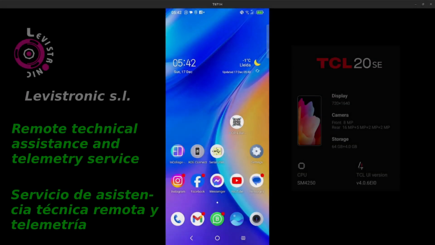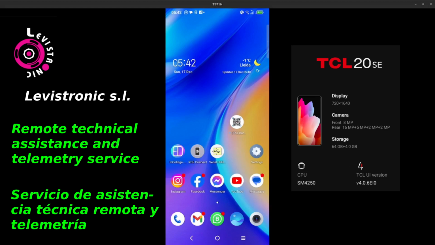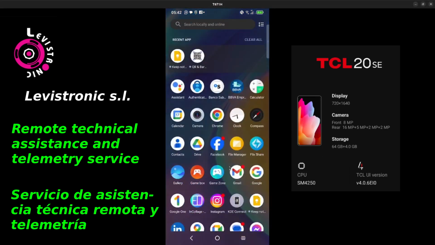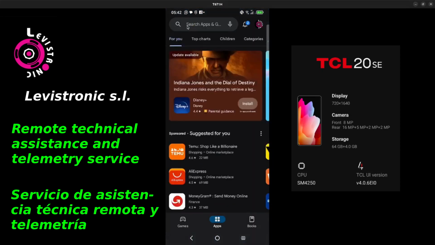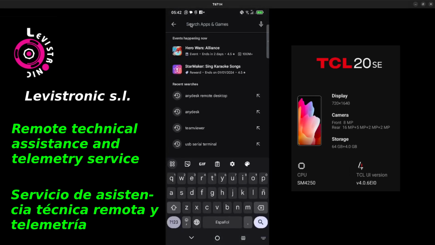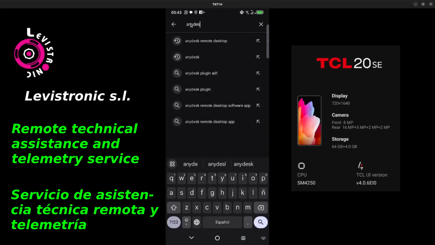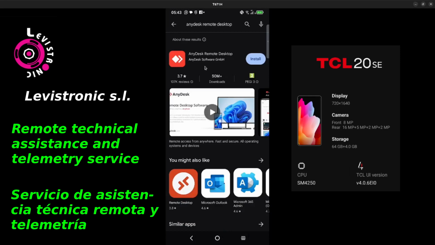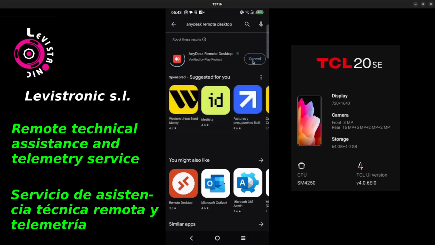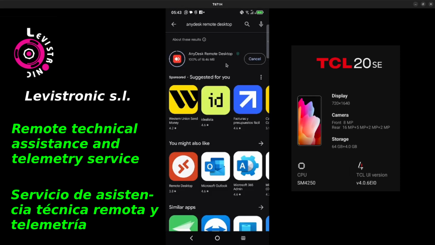Hello friends. I am going to show you how to install the AnyDesk program on a TCL20se mobile phone. To start, let's go to Play Store. And we will write AnyDesk in the search engine. Let's select AnyDesk Remote Desktop. And we install it. Let's click to open it.